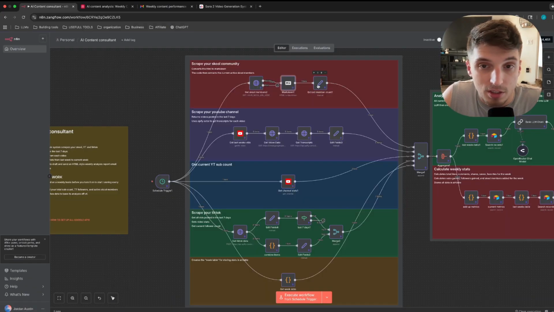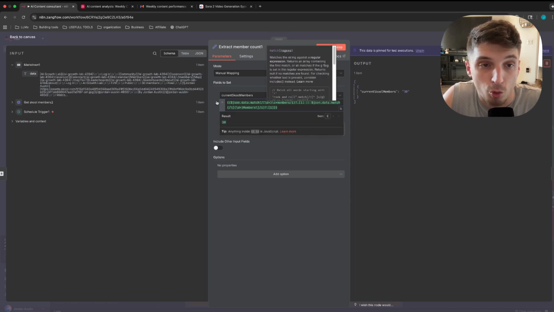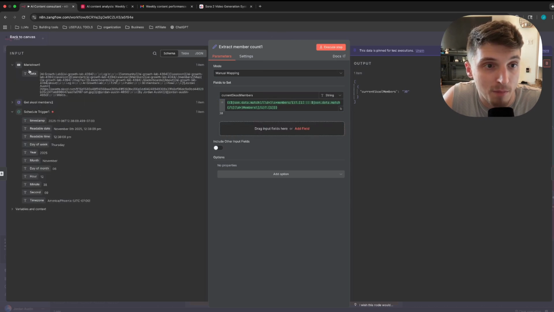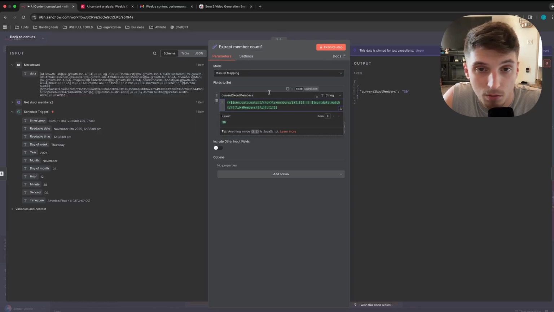So the next thing you're going to see here is this set node. We have this expression here that extracts the number of active members from the Markdown. So JSON.data.match, and then this expression here that looks for members and also the numbers. You can see here the output is 30. Don't really worry about it. Just leave the expression as is.